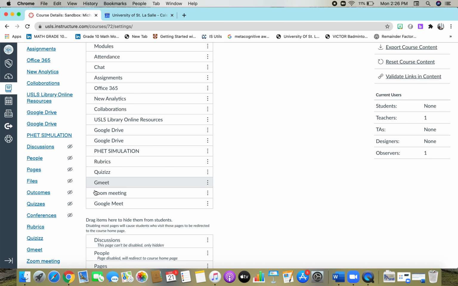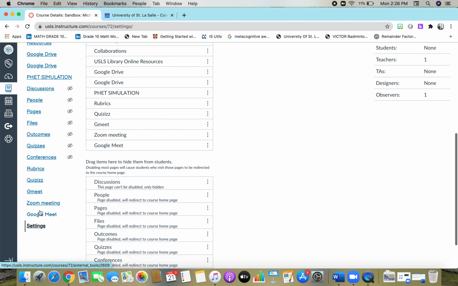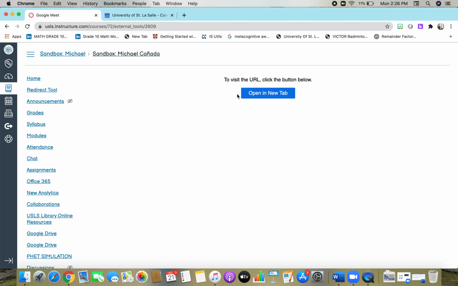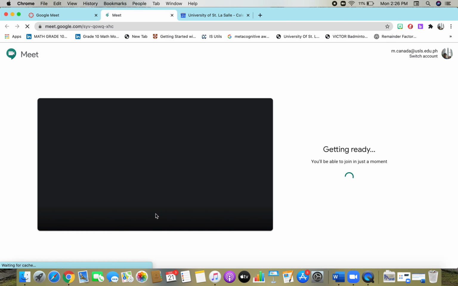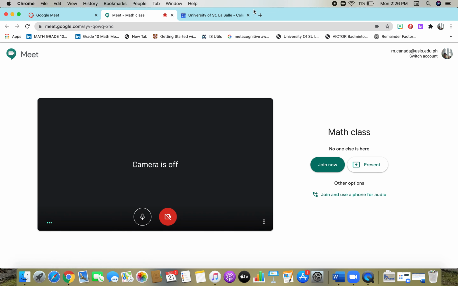and look for your new app. It's here, Google Meet, and you can also find it here in your course navigation. So let us see if this works. Again, this will pop out, which means students have to open this one in a new tab. And let's double check if it's working. There you go, it's working.